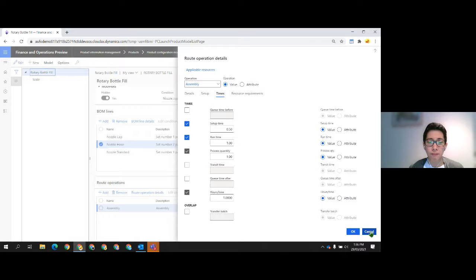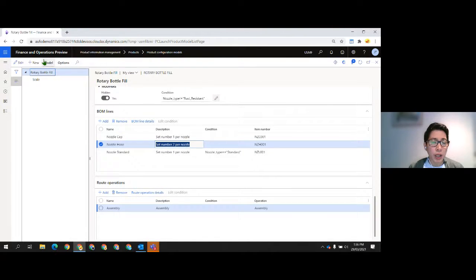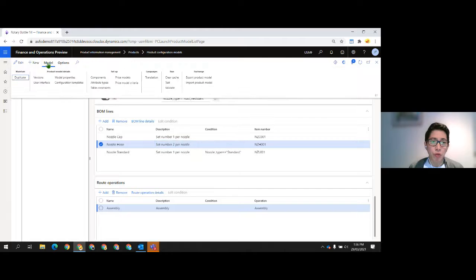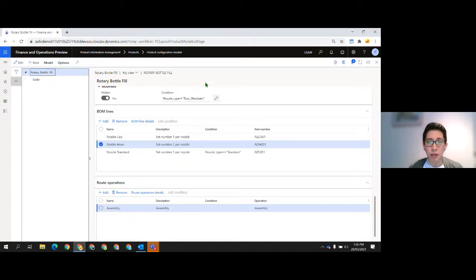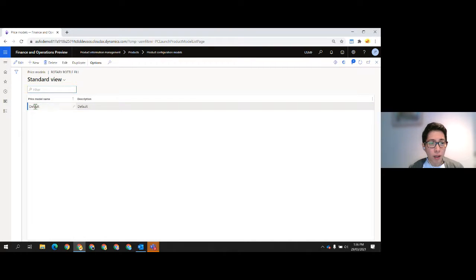If I cancel here, another thing you can have within product configurator is what we call price models. Depending on the selection of the attributes or the components, it may affect the costings or the price for that product configurator. So if I go to this price model at the moment and select edit here.